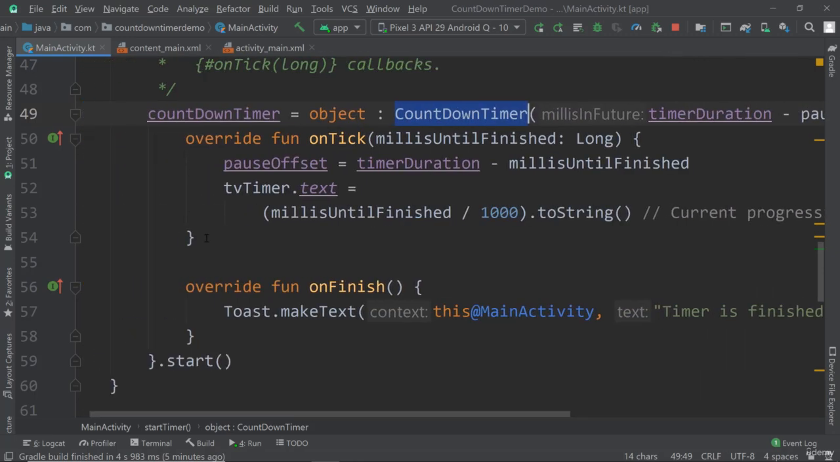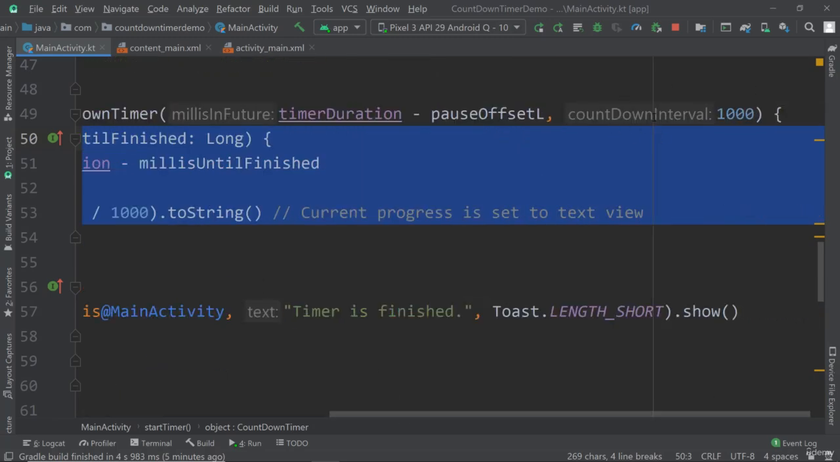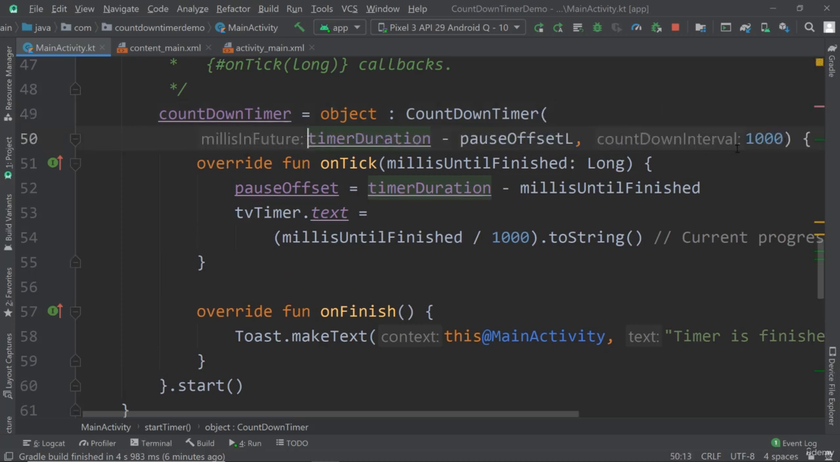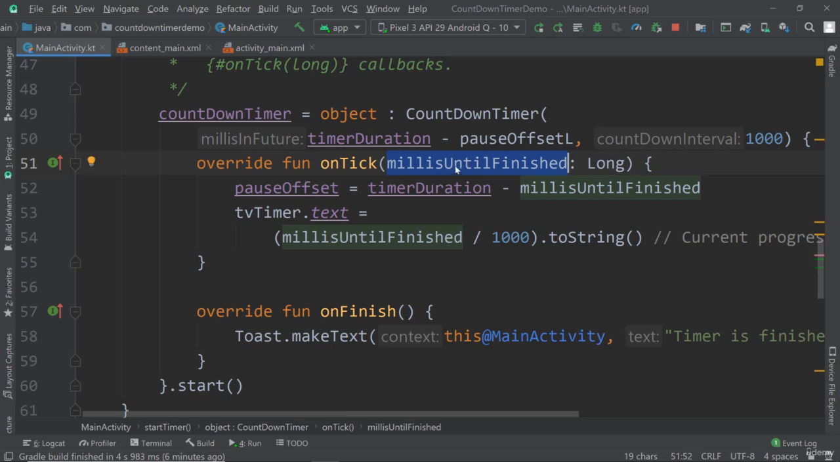So let's look at this onTick. onTick is what is called every countdown interval. All right, maybe I should put that on another line, it's a little easier to read. So we have this countdown interval, which is set to 1000 milliseconds, so every 1000 milliseconds onTick will be called. And onTick also gives us this value called millis until finish. So this is the duration that is still left for the whole timer.